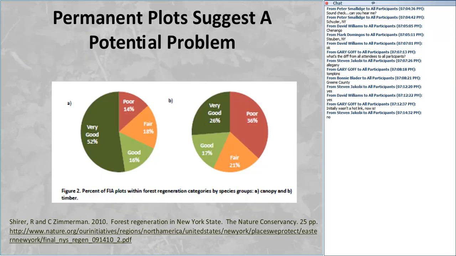Okay, at the same time that we were doing our study using a human dimensions methodology, there was a study that was done by the Nature Conservancy, Rebecca Schreier and Chris Zimmerman, and they were using permanent plot inventory data available through the U.S. Forest Service. The Forest Service has a program known as Forest Inventory and Analysis, and that data is available online.